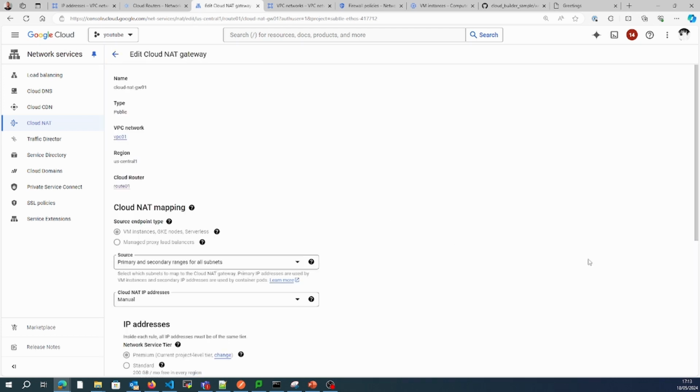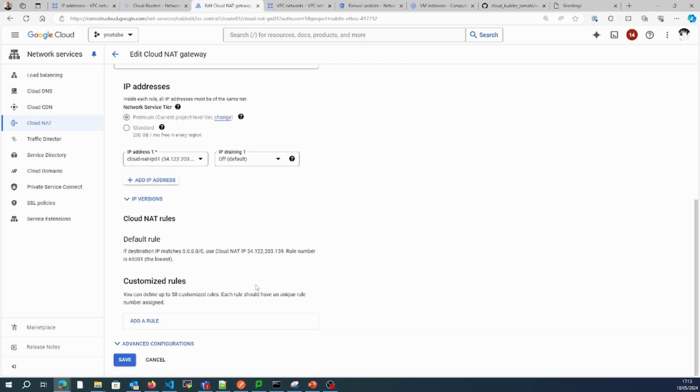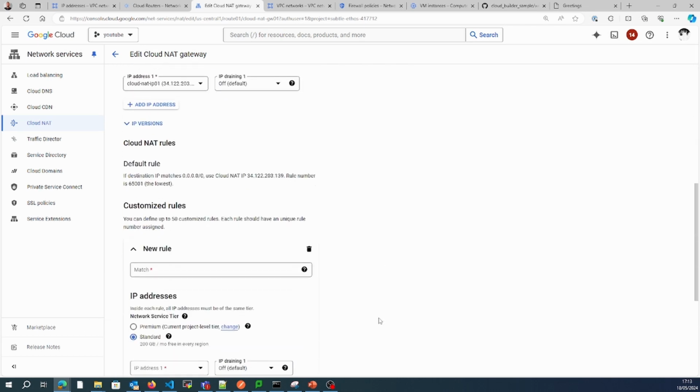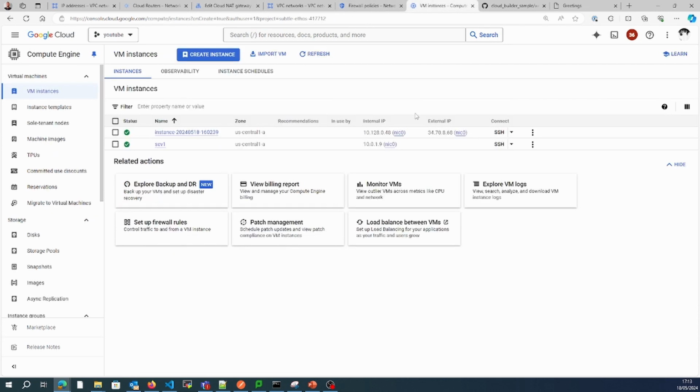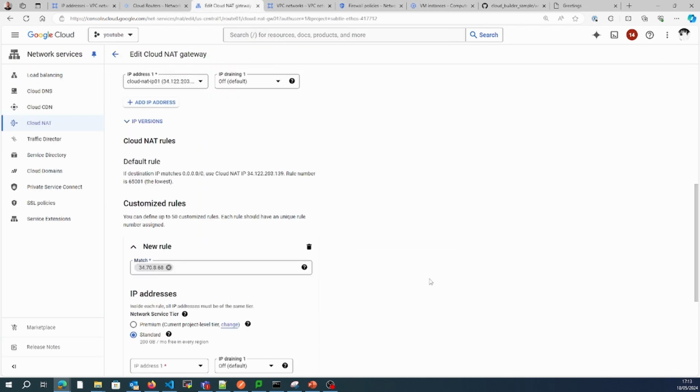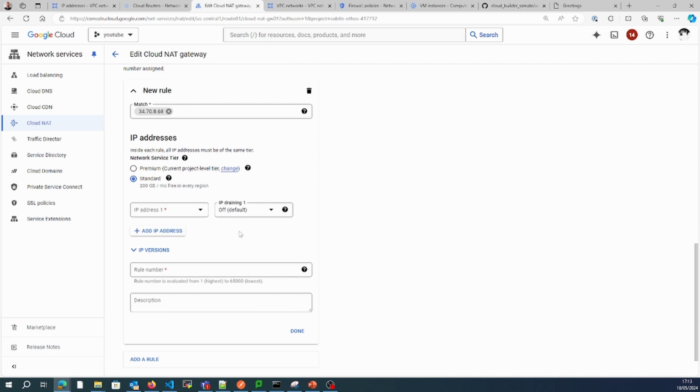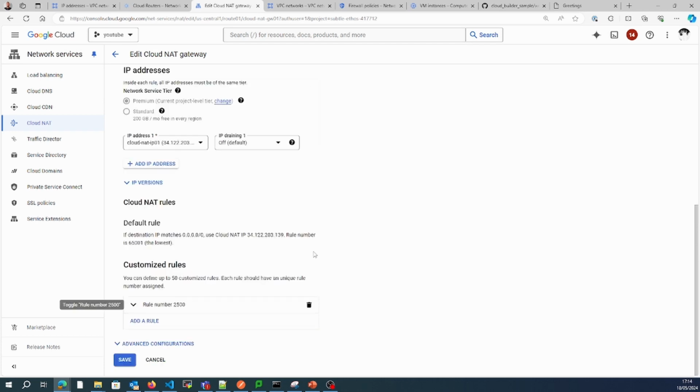I'll just create a rule saying the traffic going to this particular application should be accessed from this NAT IP. The lower the number, the higher the precedence, and make sure the number is a positive integer. So I'm just giving 2500, and I'm just going to save the config.